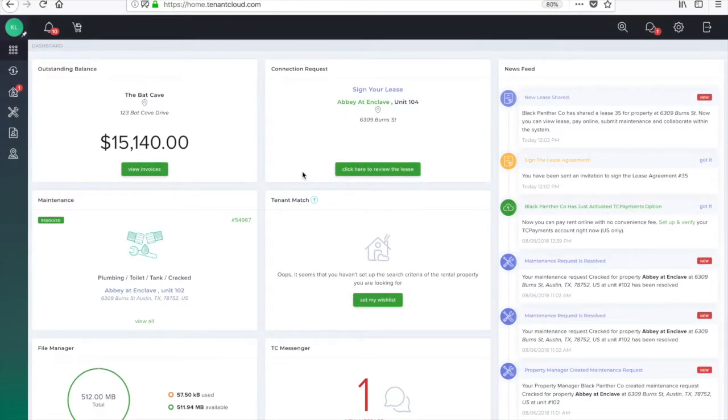Hey there, my name is Taylor, and today I'm going to show you how to purchase renter's insurance on TenantCloud. Getting renter's insurance for your rental has never been easier.